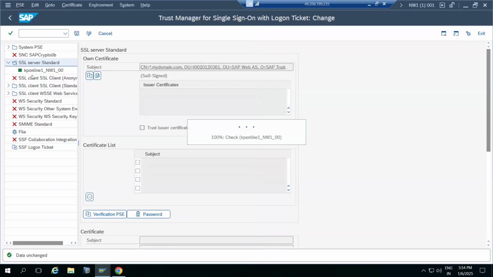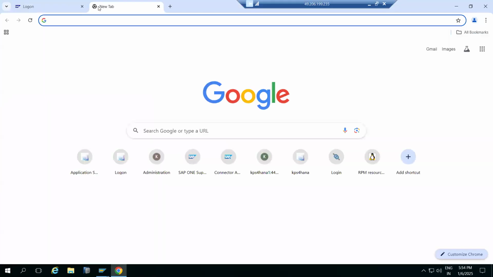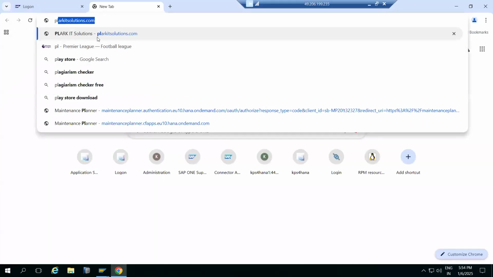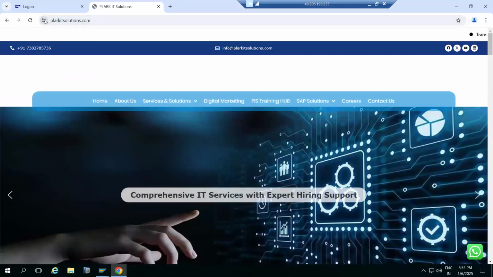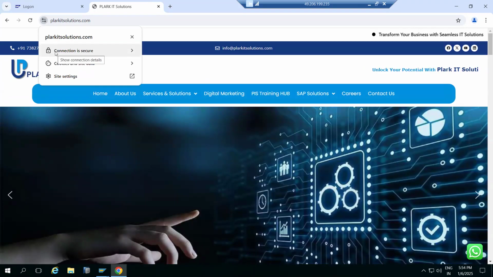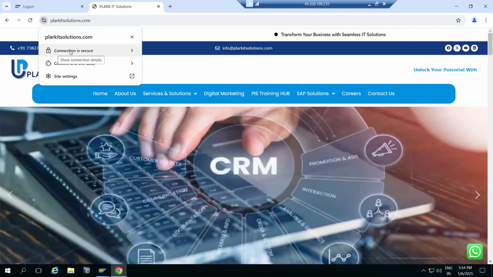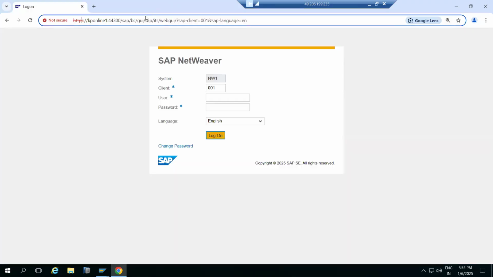Then distribute all, that will be distributed to the system here. Now after that, try to refresh the URL, and it will come as secure, the same as how we accessed the sites here. Like this, the lock symbol will appear. A lock symbol you will get here. So that is what we have to do here.